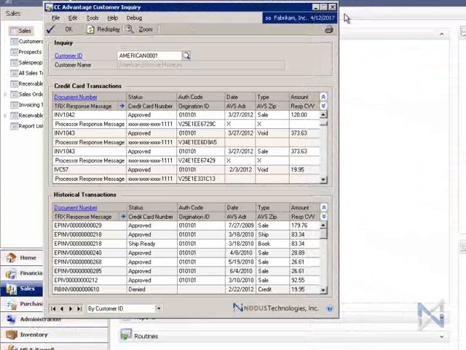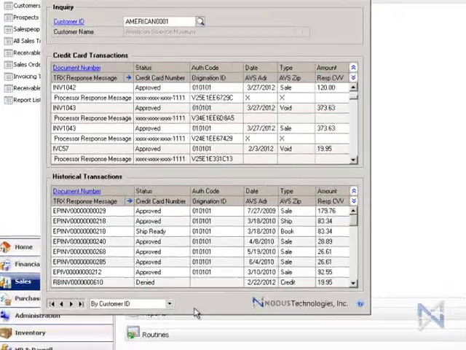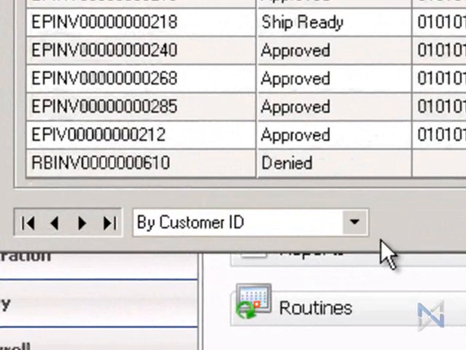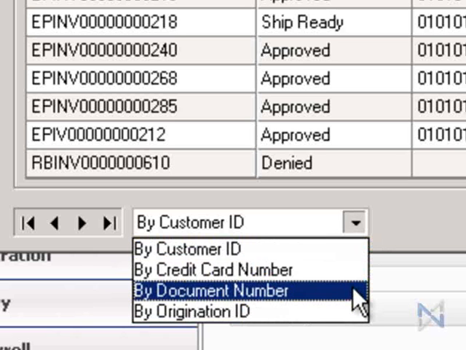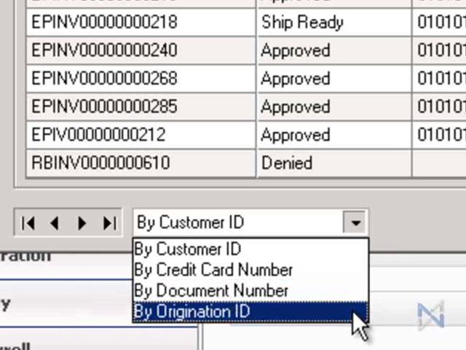Aside from Customer ID lookup, there are actually more ways to search for transactions using the Customer Inquiry feature. You can also search by credit card number, document number, or origination ID. The origination ID is the transaction number assigned by the payment gateway created when a card transaction has been approved. The process for searching and viewing transaction records using these other search parameters is the same.